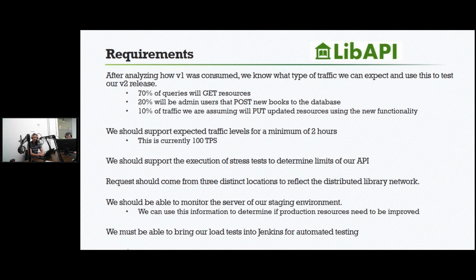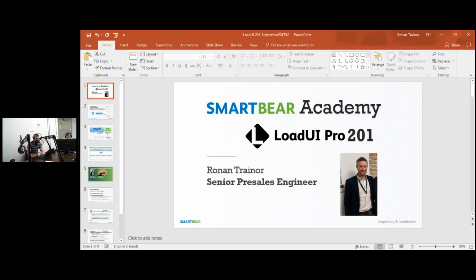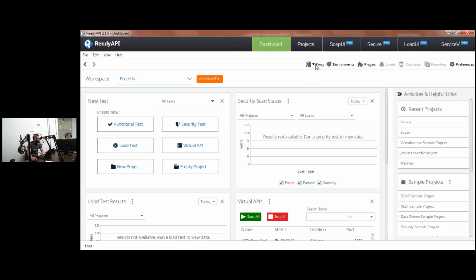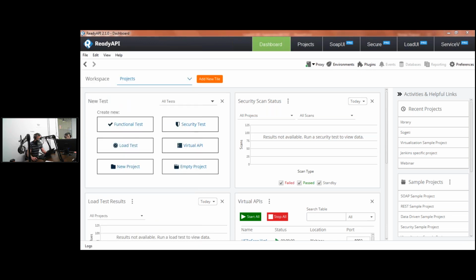And then we'll talk a little bit about just how to run these tests as part of your nightly builds in Jenkins for automated testing. Okay, so let me just grab so we can see things a little bit clearer.